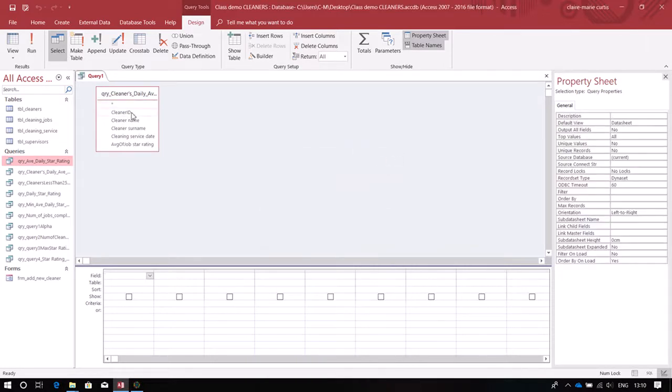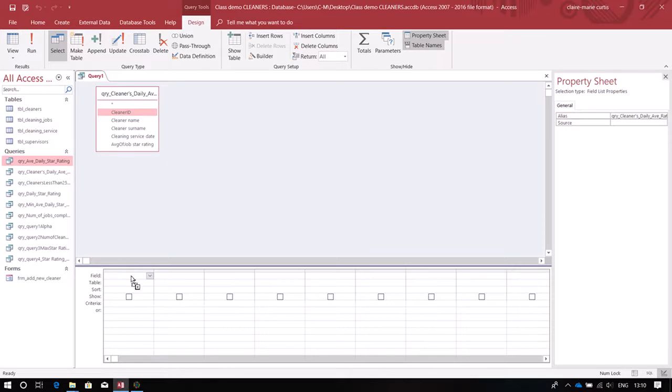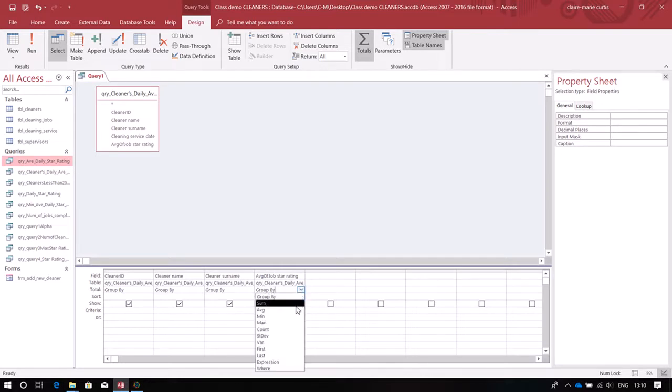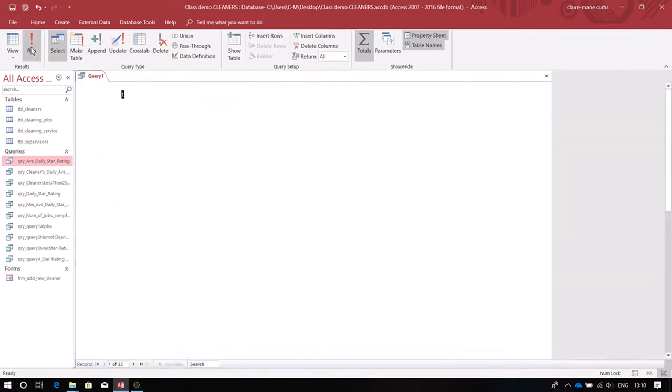So again, we're going to have the cleaner ID in here, we're going to have the cleaner name, and we're going to have the cleaner surname. This time we don't want to have the date. Okay, and we're now going to take the average of the average. So we're going to change, no, not change it to sum, change it to average. Okay, I'm going to run that, see what it looks like.